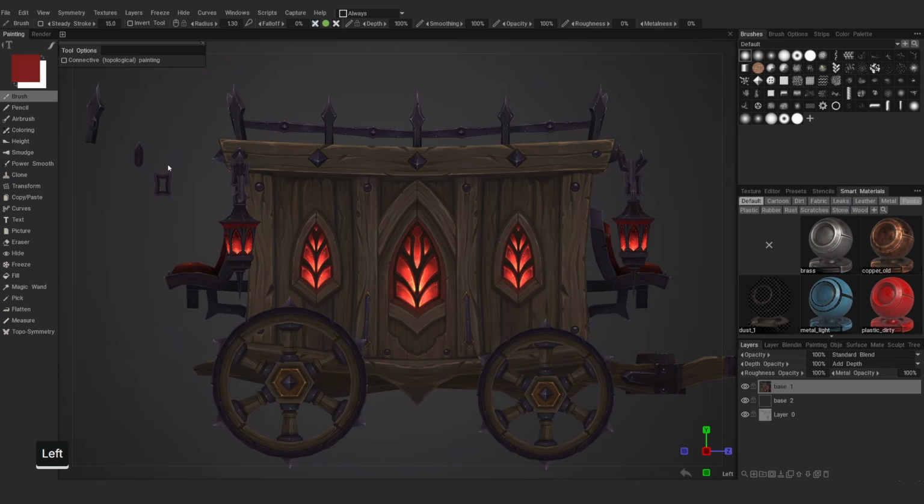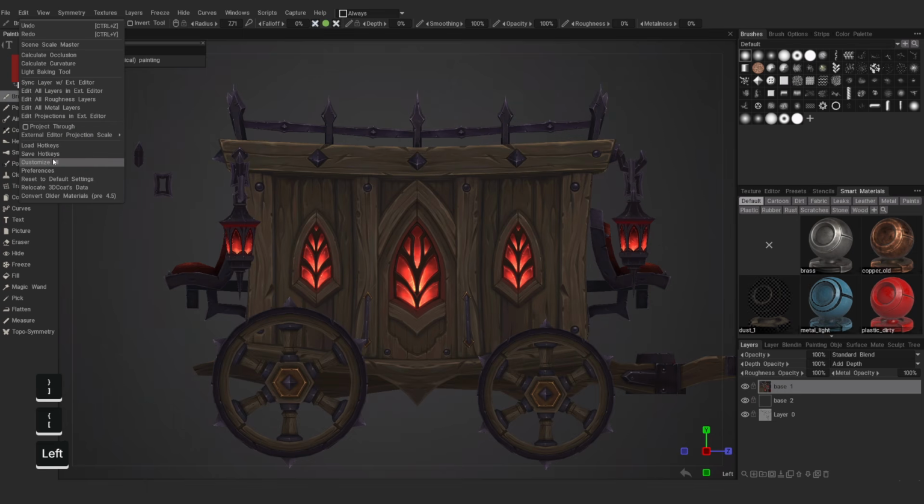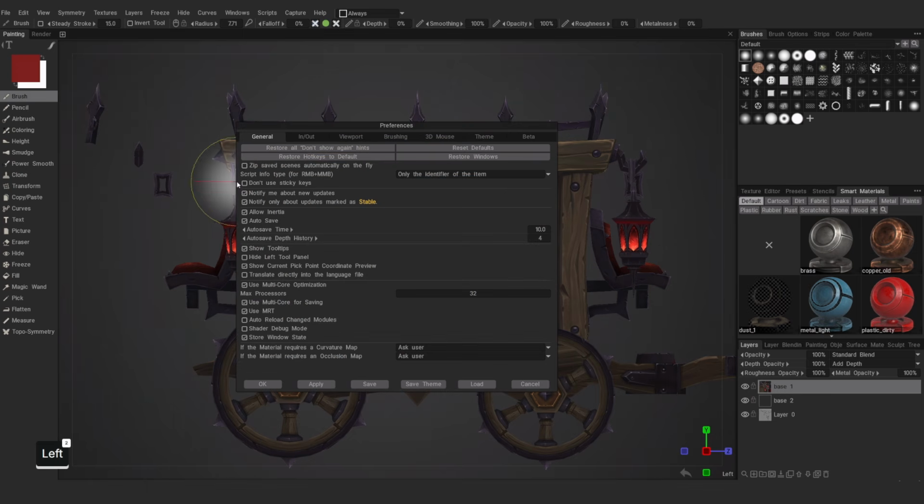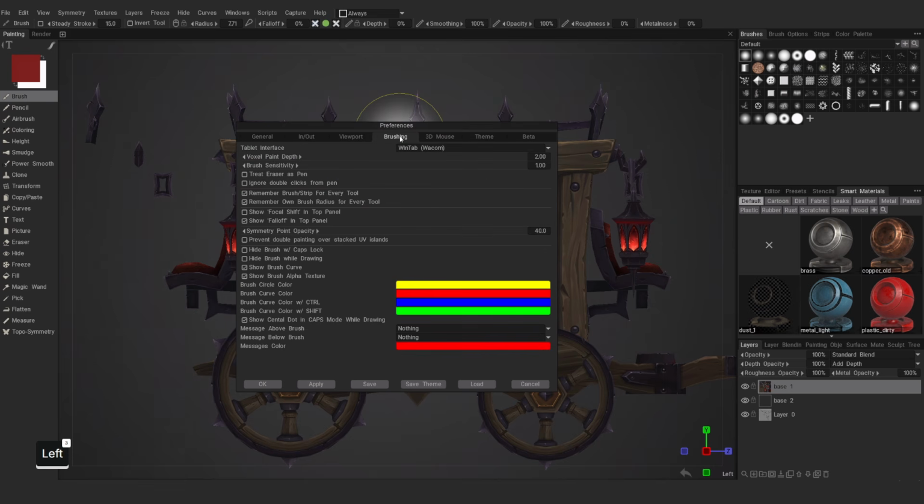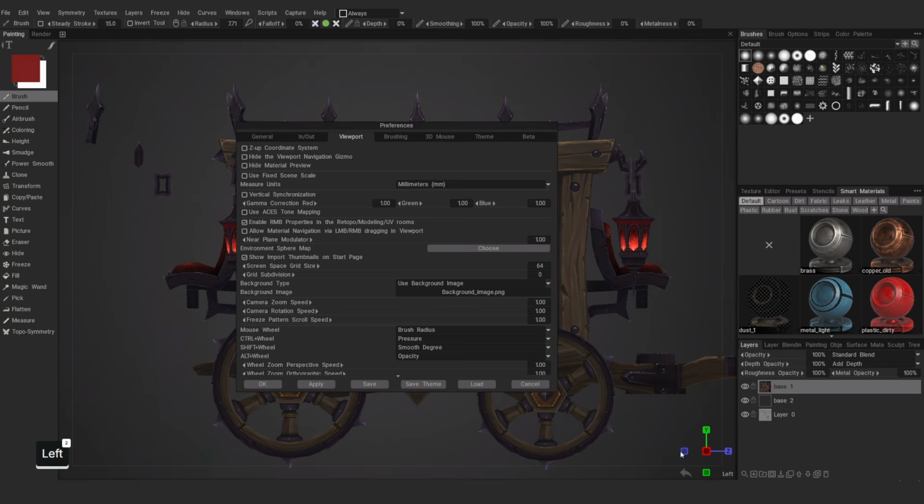Another thing I prefer to do is, for example, you see this depth thing on our brush. We're actually not using depth, so we don't need this line. So we go to preferences and we go to brushing and we want to turn off this brush curve. Yay, now the brush is just a brush. Another thing we can also turn off here, I actually don't need this, I don't care on what axis I'm painting, so I will hide the gizmo, yay.